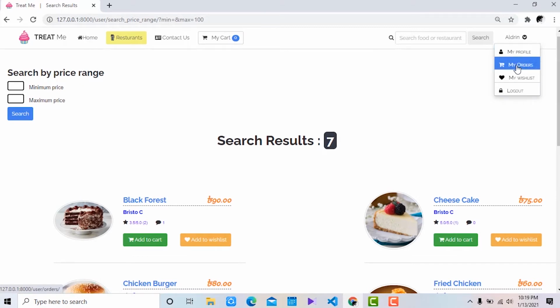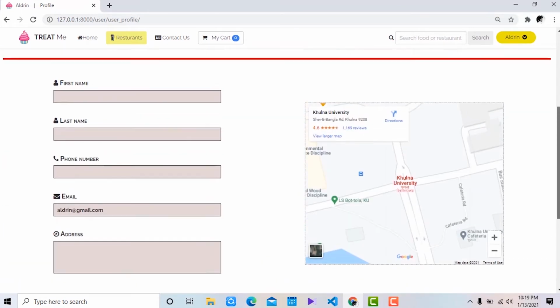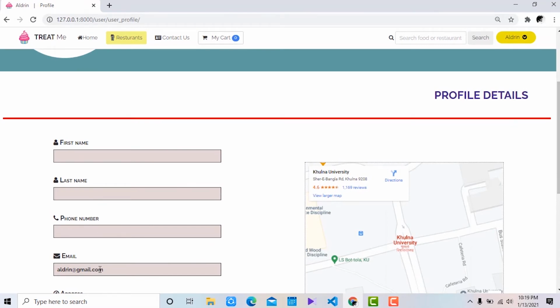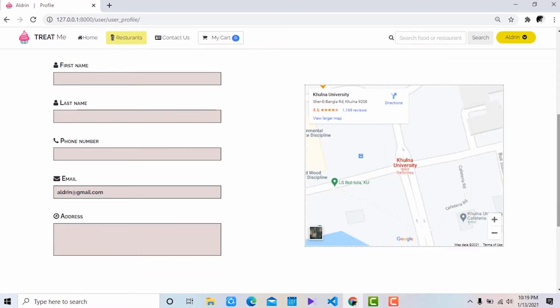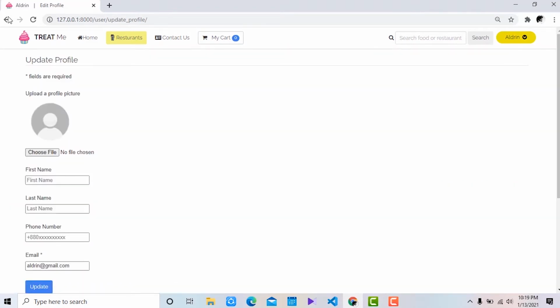In the drop down we can see 4 options: my profile, my orders, my wish list, and logout. So let's start with my profile. Here is my default profile that is created when I created this account. There is first name, last name, phone number, email, and address. So I can update this information here.